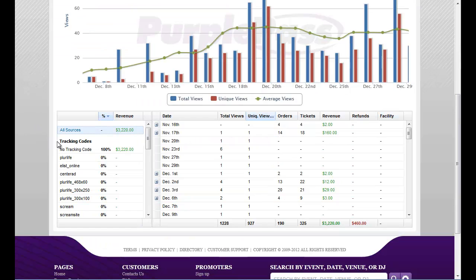Below that, we have our tracking codes. If you're using banner ads with tracking codes in it, each banner ad will show up right here and it'll show how much traffic is being generated from that ad. It'll also show the revenue right here.